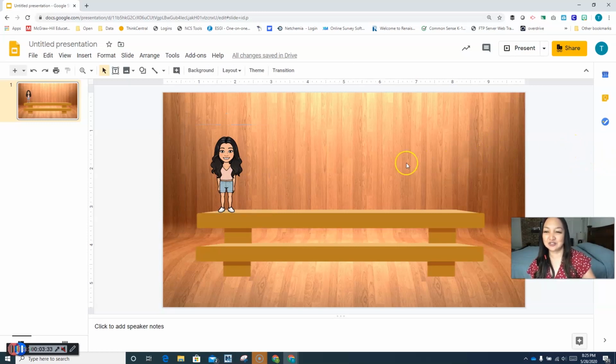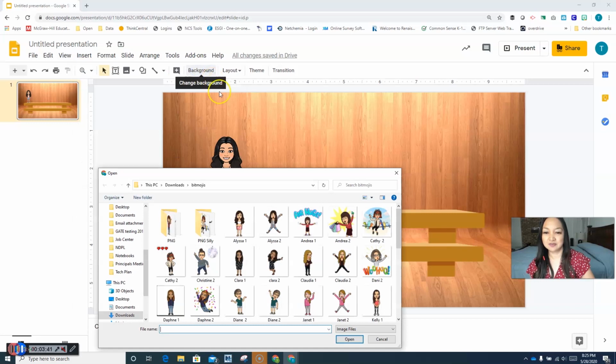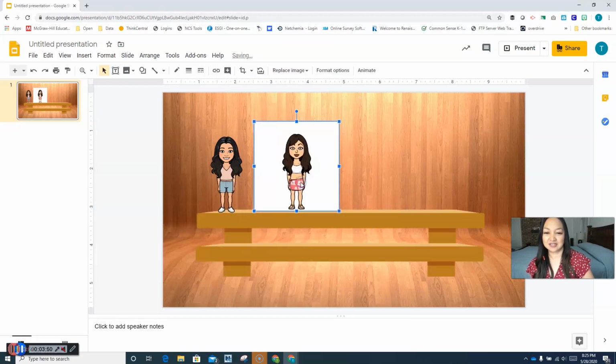So let me go ahead and show you what to do with images that you have received. So you can go into your folder. Oh, sorry, let's go ahead and insert it. So insert, image, upload from computer, and you can see these are the images that were shared with me by my colleagues. So I'm just going to go ahead and pick one.